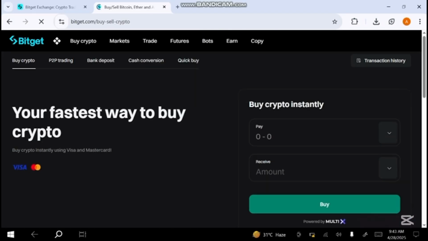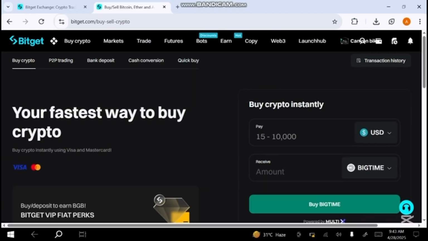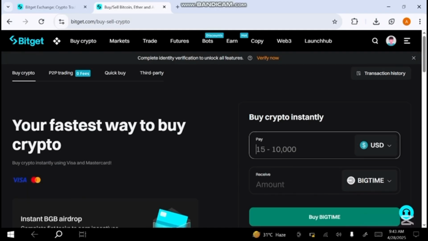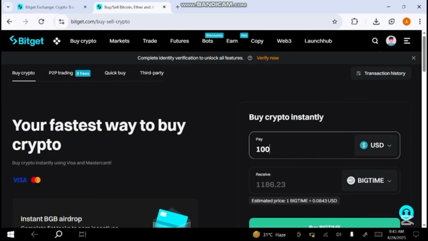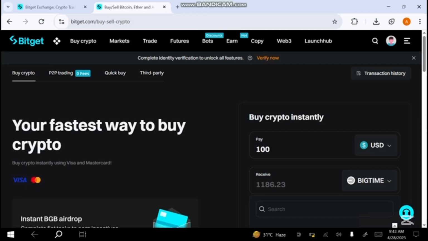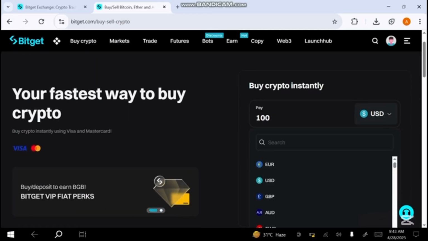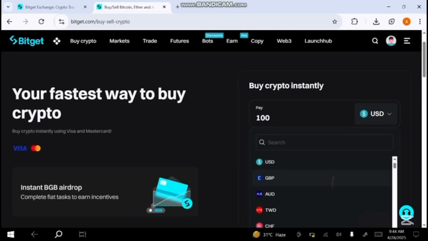Now here you can see that buy crypto instantly. Here you have to write the amount you are paying and the coin you will receive. So here you can choose between 15 to 10,000. I have just chosen here 100, and here you can see the coin amount that you will receive. Here you can also go and you can change the coin. Here you have many options for currencies as well.